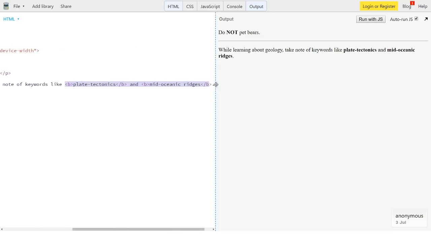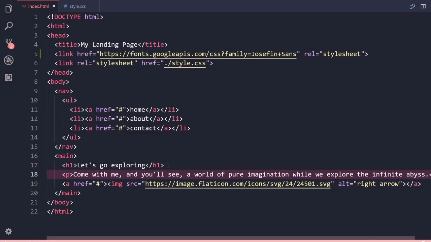Right here. So for example, while learning about geology, take note of keywords like plate tectonics and mid-oceanic ridges, where plate tectonics and mid-oceanic ridges are displayed in bold to bring more attention to those keywords. We don't want to use either of these elements in the case of our block of text for their default styling. Rather, we should declare font-weight bold on our element, as the bold styling in this case is strictly for presentational purposes.